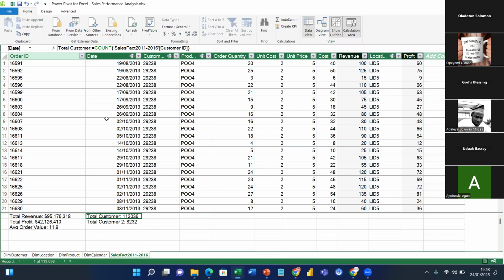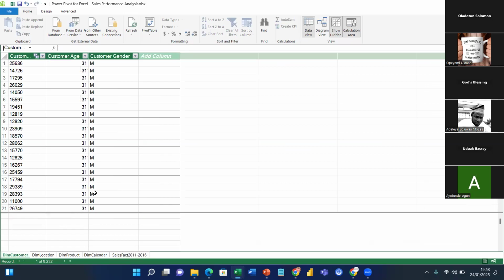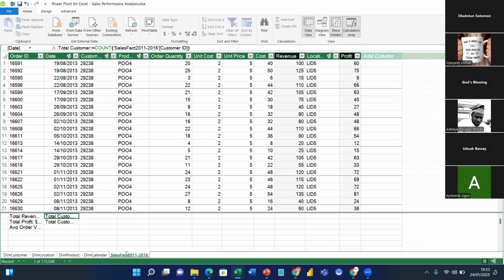If I was using the dim customer table, I can use count because I'm sure there's no duplicate in this table. What do I mean? Let's say I want to, I'll delete this particular one. So to delete it, I'm going to right click and delete it. Yeah, delete from model. I'll only work with this one here that I created using distinct count.